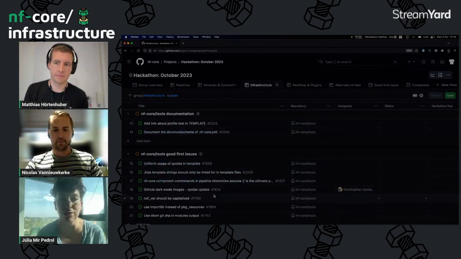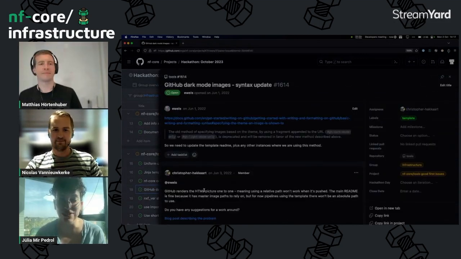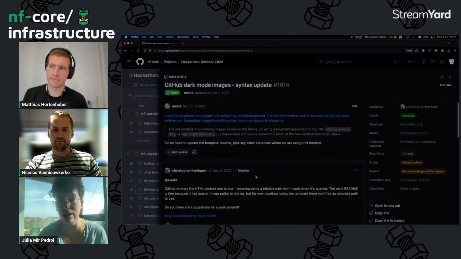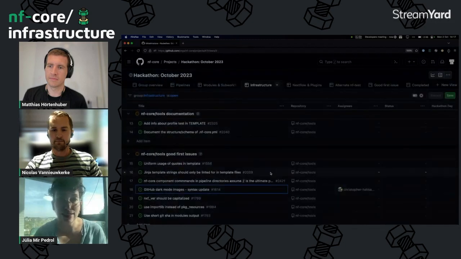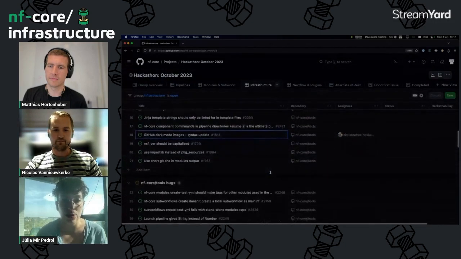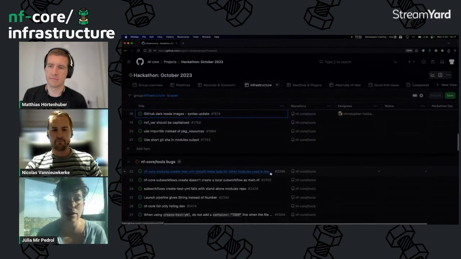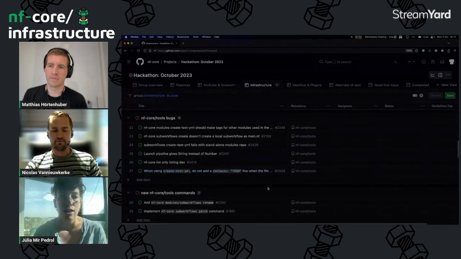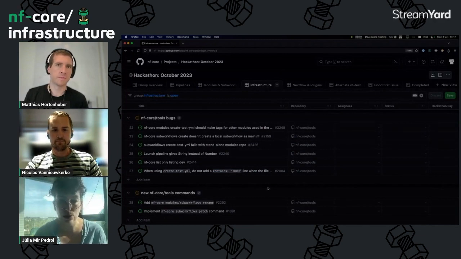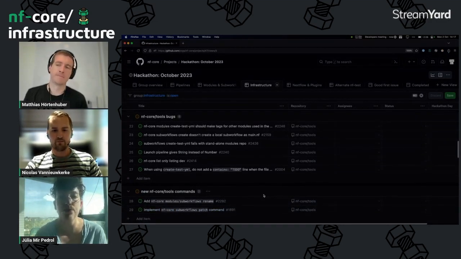For example, we have this one where we would need to change how GitHub switches between dark mode or light mode images. And then other different things you can work on. For example, some bugs that we have selected that would be interesting, like a small project to work on during the hackathon. And you can also work on adding new commands, for example, this nf-core subworkflows patch. We already have an nf-core modules patch, but we would need to implement this one for subworkflows.